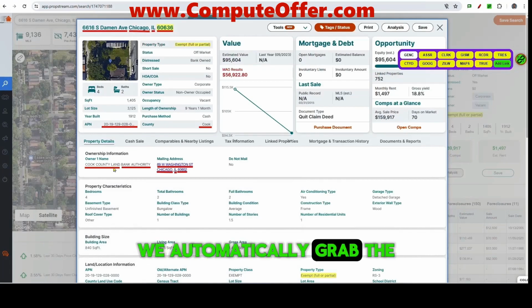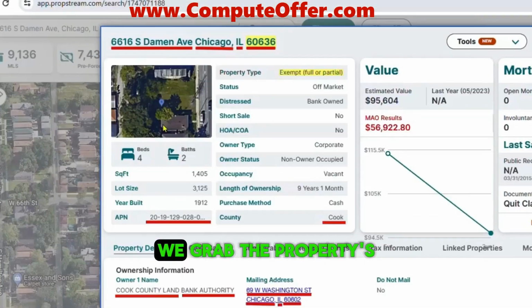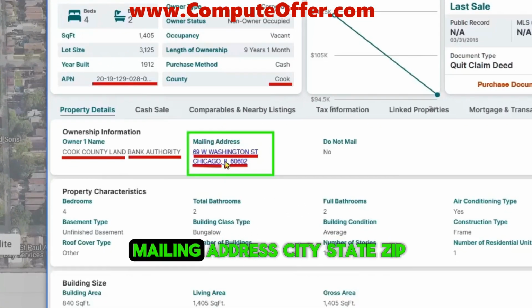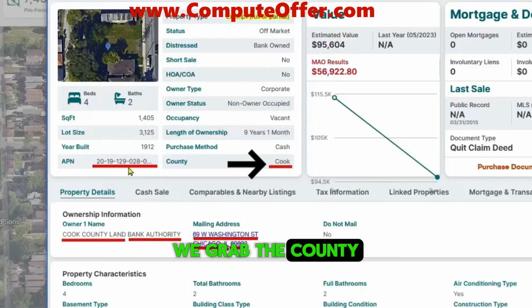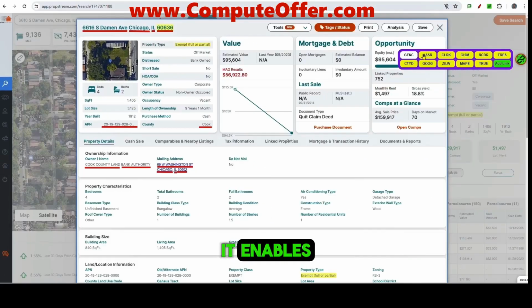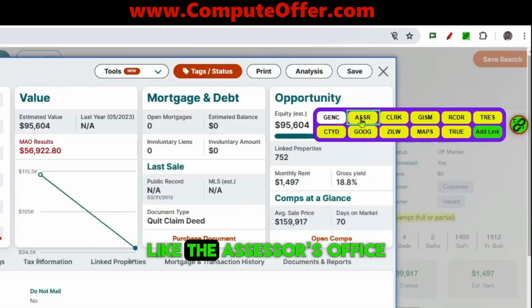We automatically grab the first name, the last name, we grab the property's address, city, state, zip. We also grab the mailing address, city, state, zip. We grab the county, and we grab the APN. Now, based on this information that we grab, it enables pre-programmed buttons like the assessor's office.